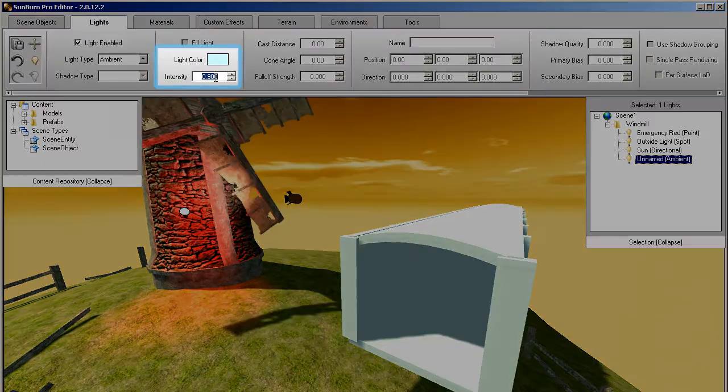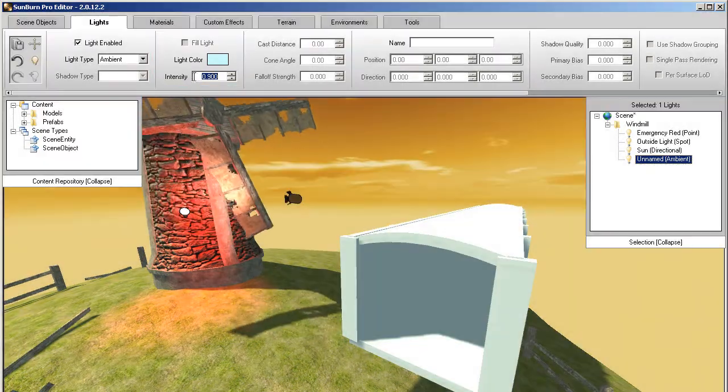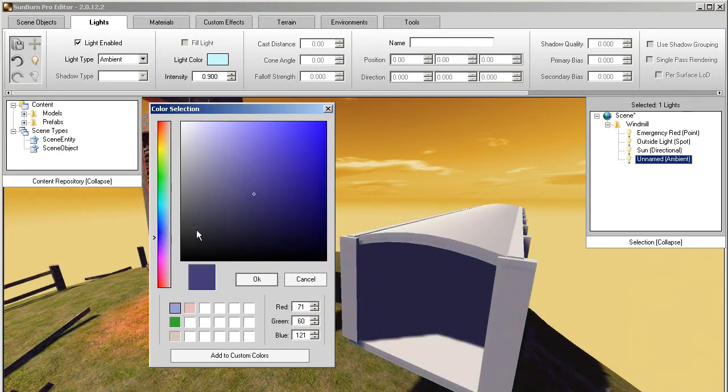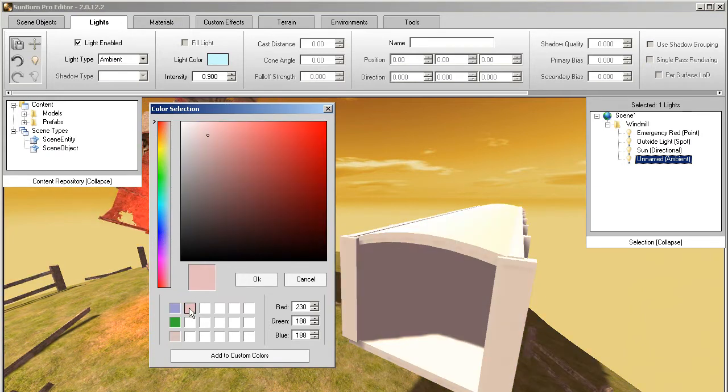Each light type has color and intensity values. Clicking on the color box will open the color selection window. Here you can select a color and see the changes in real time. You can also save custom colors for later use.